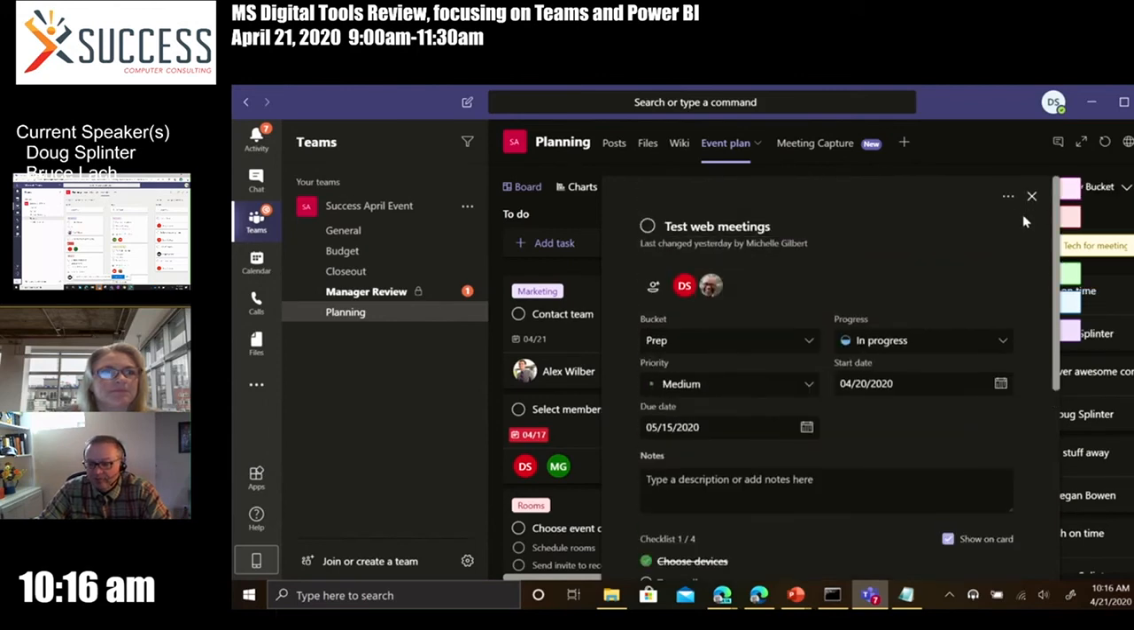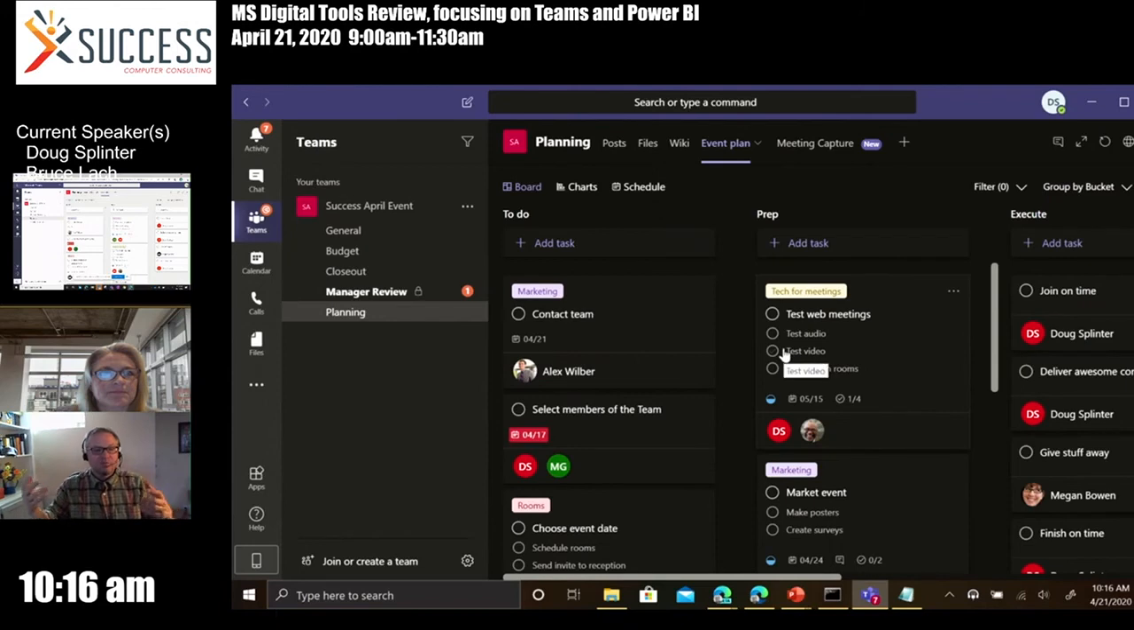So pretty powerful, lightweight to-do task planning. We use this inside of Microsoft for everything. I know, I certainly do.